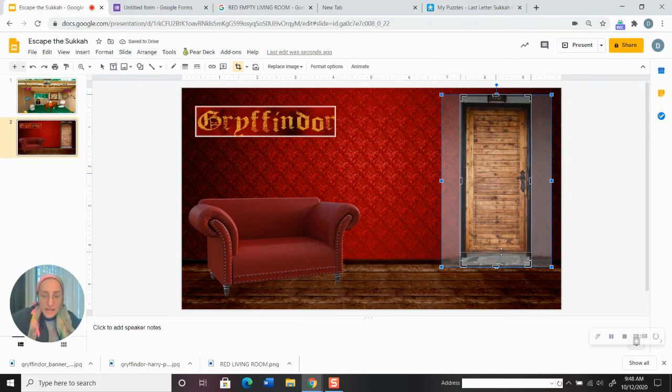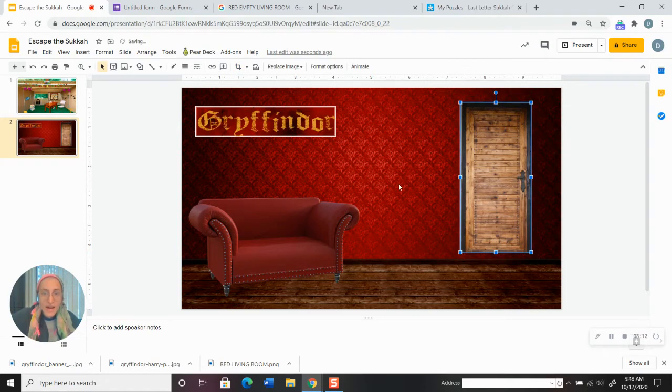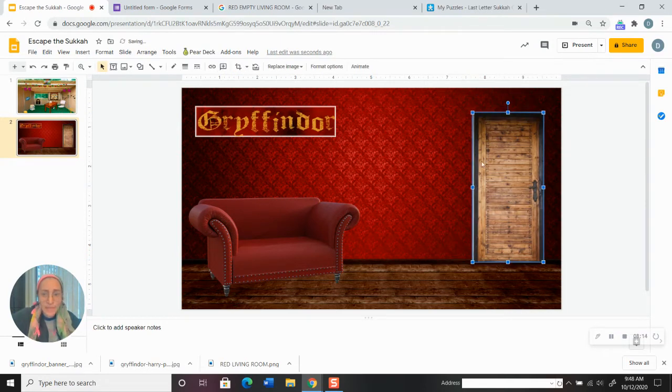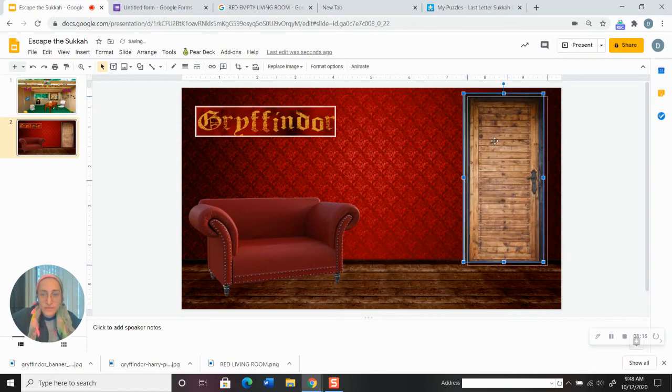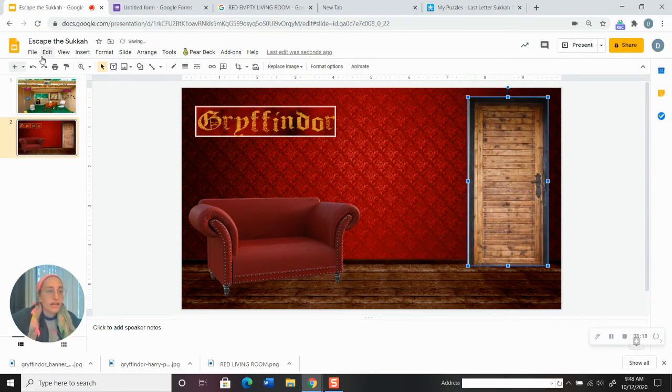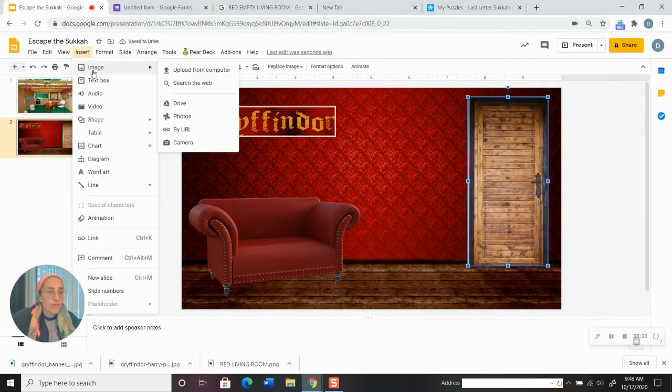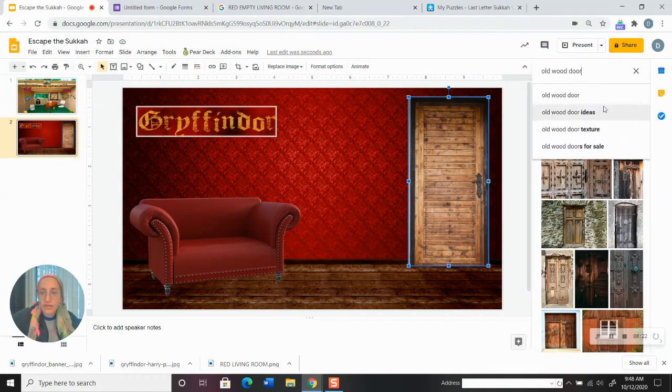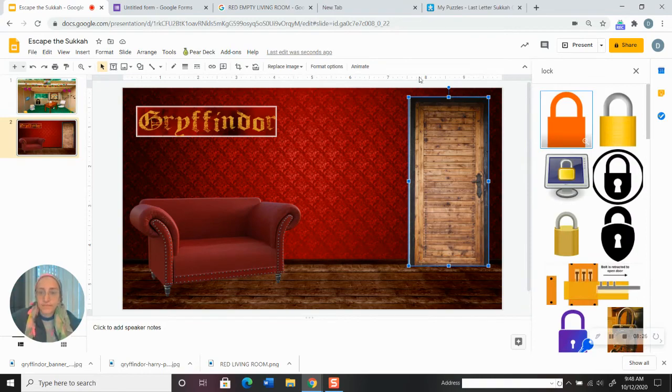So I grab these black lines, and I go like that, and I go like that, and then I click away. I cropped it. So now I have a door, right? And I want to add one more picture before I show you what's happening. I want to put a lock on it, right?